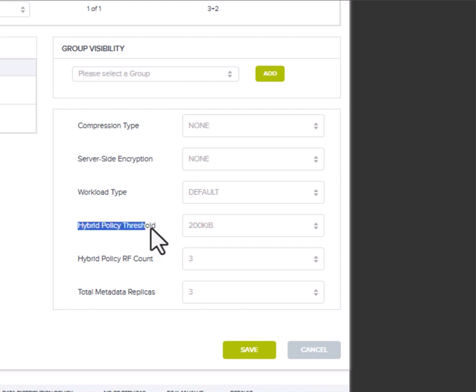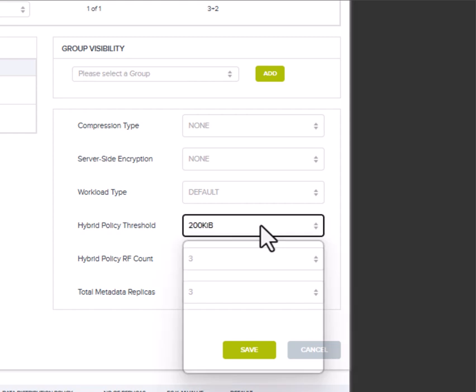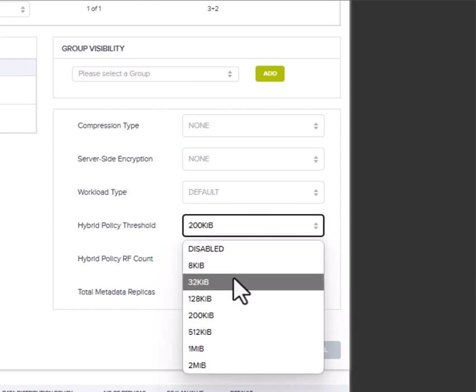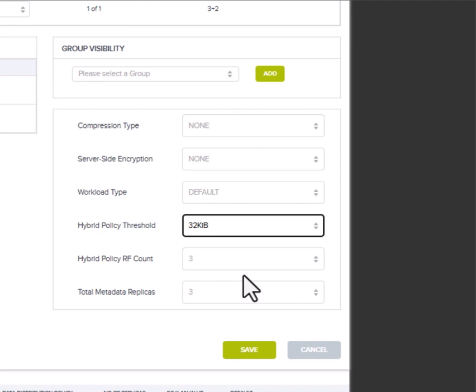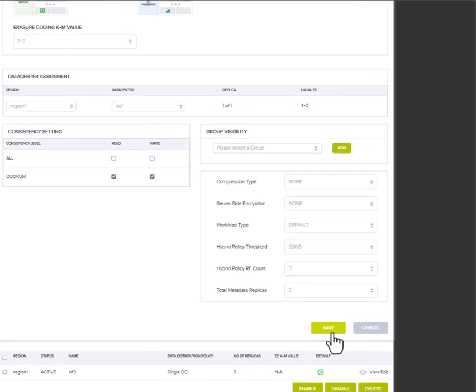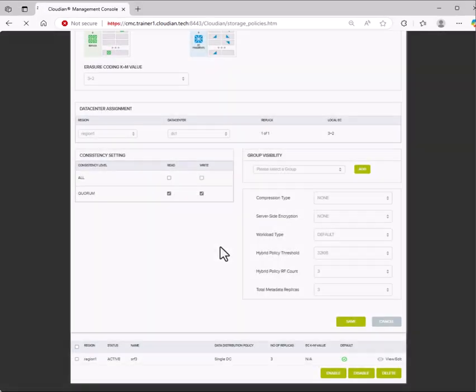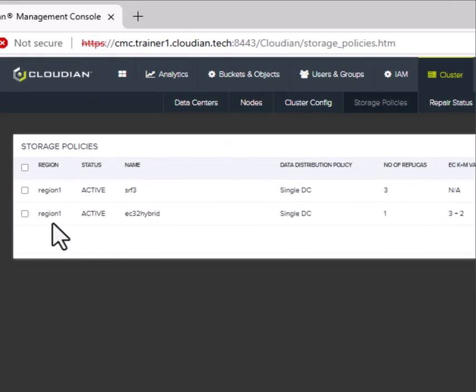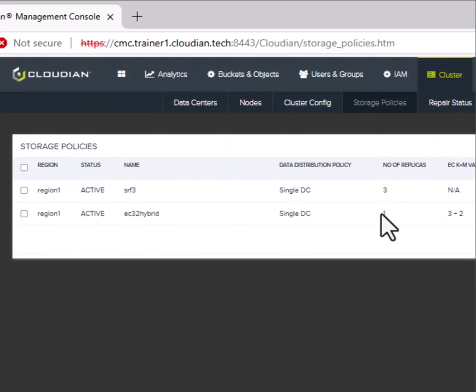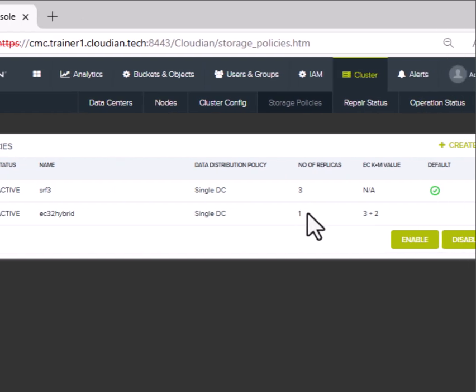Scrolling down the screen, we can see that the hybrid policy threshold defaults to 200 kilobytes. For the lab exercise here, I'm going to reduce this down to 32 kilobytes. Finally, we save the policy. After confirming success, the screen should refresh and our new policy should be displayed. Do take note of the number of replicas. An erasure coding policy is one replica which has been fragmented and is able to tolerate failure through additional parity fragments, each fragment being stored on a different node.